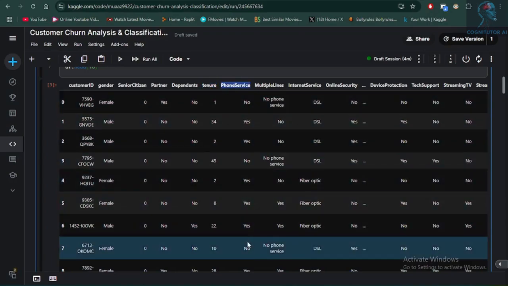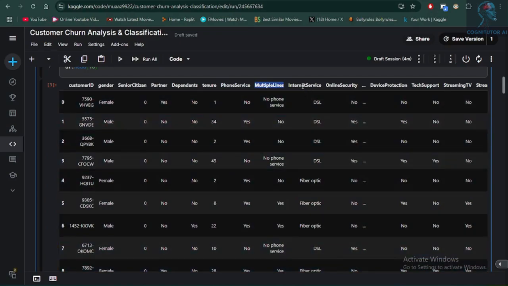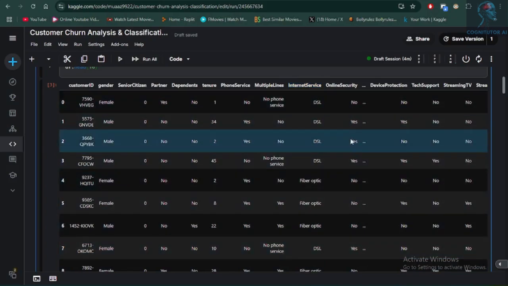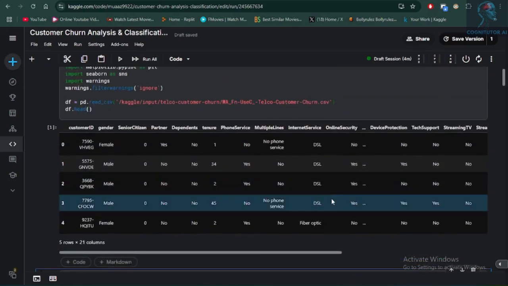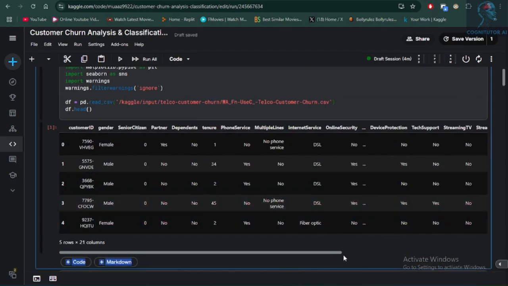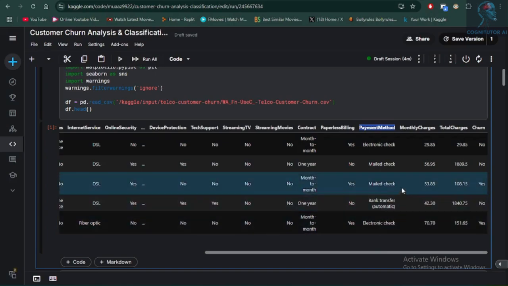Additional services the customer may have. Contract, type of contract: month to month, 1 year, 2 year. Paperless billing, whether the customer uses paperless billing, yes/no. Payment method, method of payment: electronic check, mailed check, bank transfer automatic, credit card automatic. Monthly charges for the service. Total charges incurred by the customer. Churn, whether the customer churned, yes/no. Each row represents a customer, and the columns provide detailed information about their profile and usage.